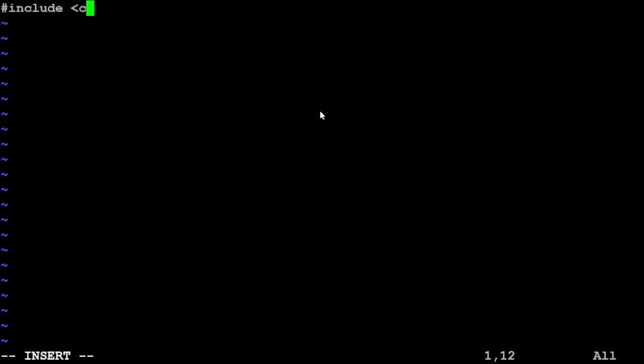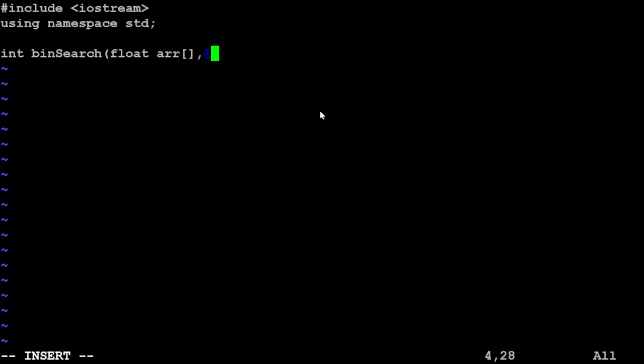We'll go through and see if we can get this right. We'll include our iostream. We'll use our standard namespace. We want our binary search. I'm going to be lazy and just call it binsearch. We've got the array. We've got the low. We've got the high, so the range of positions to search. And we've got the target that we want to look for. So that was the first of the goofs from our slide.